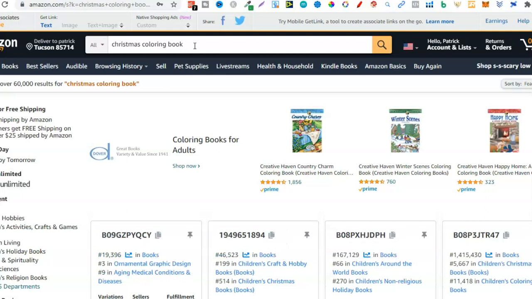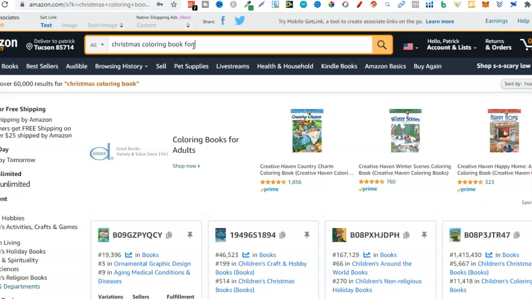Remember, we can niche down through multiple different ways. First, we need the book type. So we have that. That's colouring book. Then we have the niche, which is Christmas. So we want to create a Christmas colouring book. But then we need to know who it's for. So Christmas colouring book for, and now we should get lots of different results.